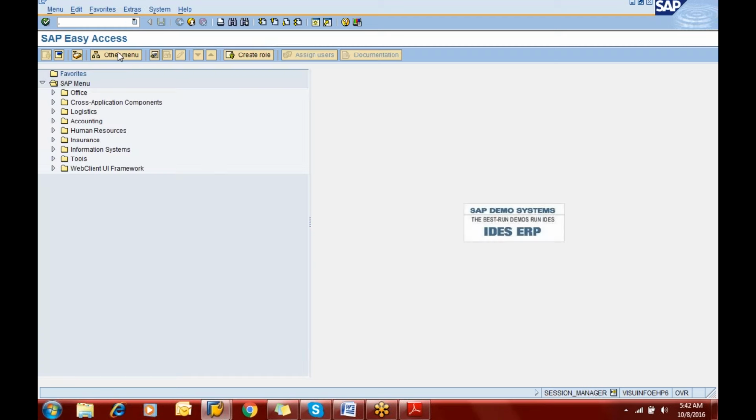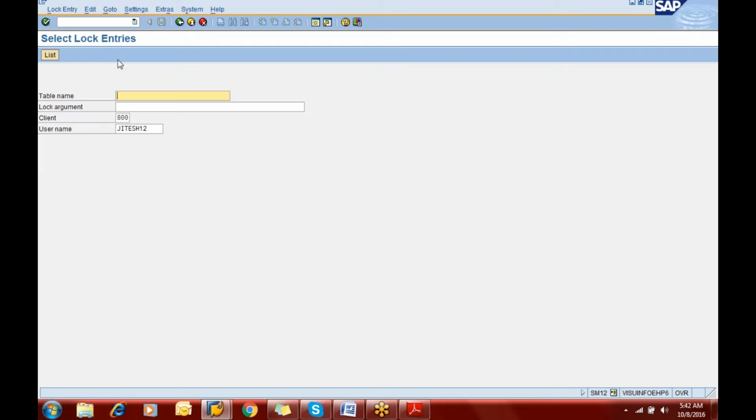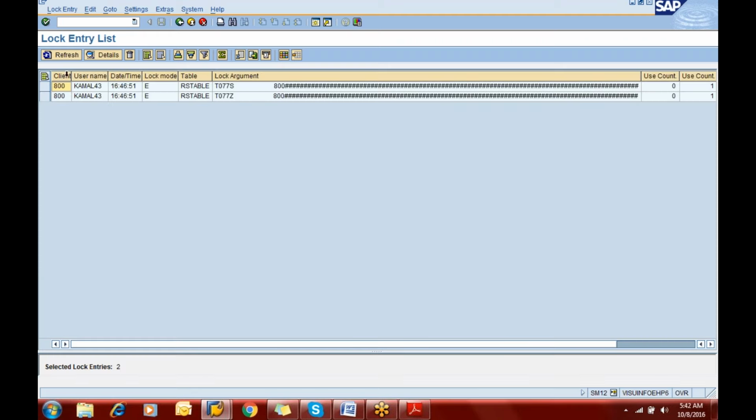So just click on the no option, and here we can use transaction code SM12. It is SM12. So just press enter button. Now here enter the username, and press enter button. So you will find the line item here.